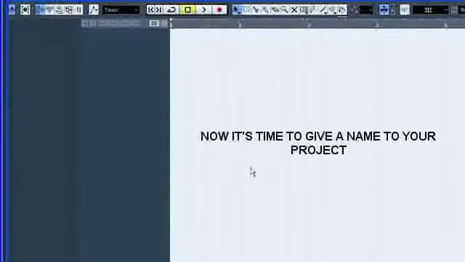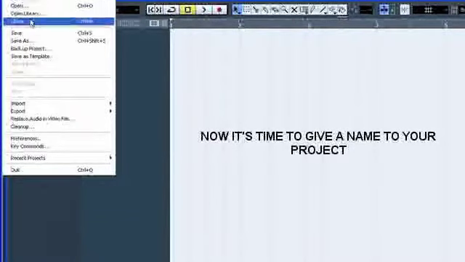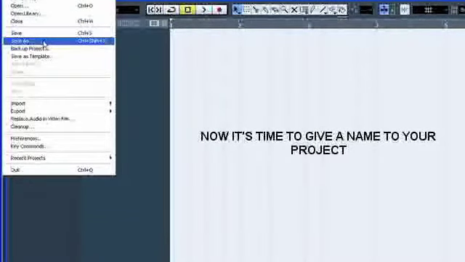Now it's time to name your project before starting anything. In the File menu, select Save As, give a name, and enjoy Cubase 5.